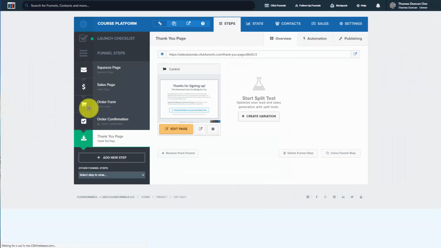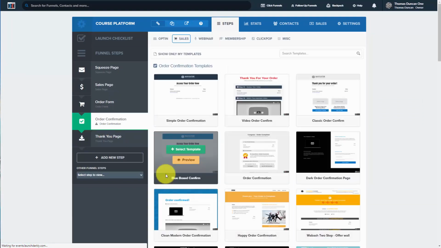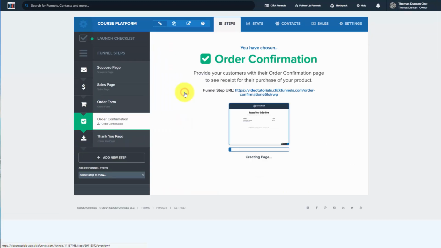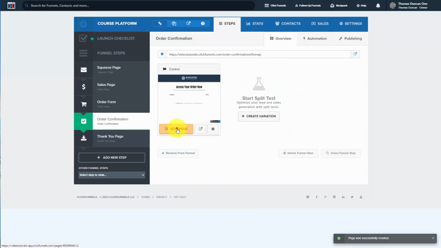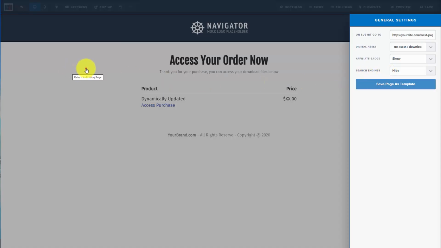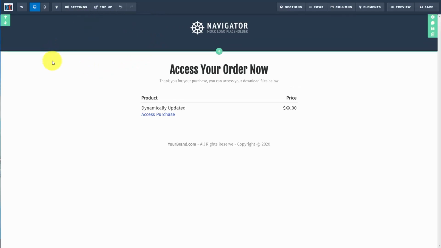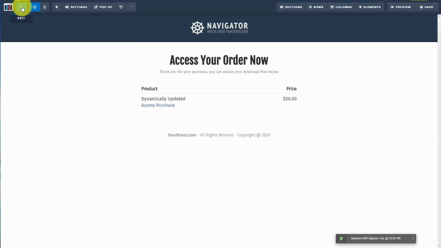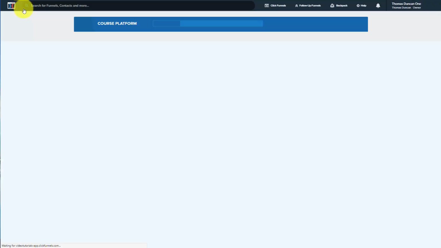We also want to set up our order confirmation. And we're going to do a simple order confirmation. We're going to edit our order confirmation. We're going to make sure that the page is hidden from the search engine. It's hidden. So what we can now do, if we have all of our content correct, is save our page. And we can now exit back to the funnel settings.